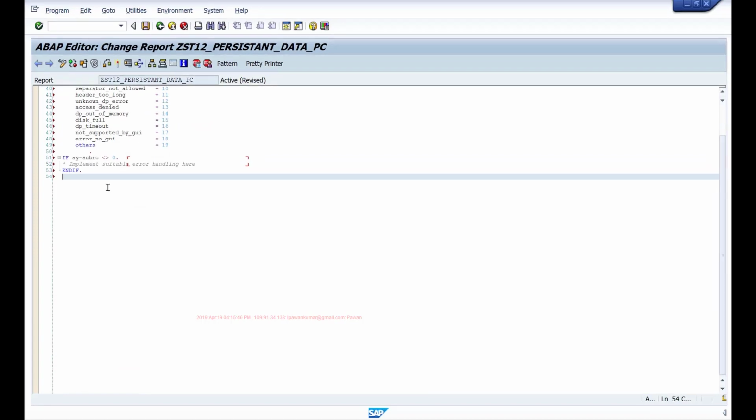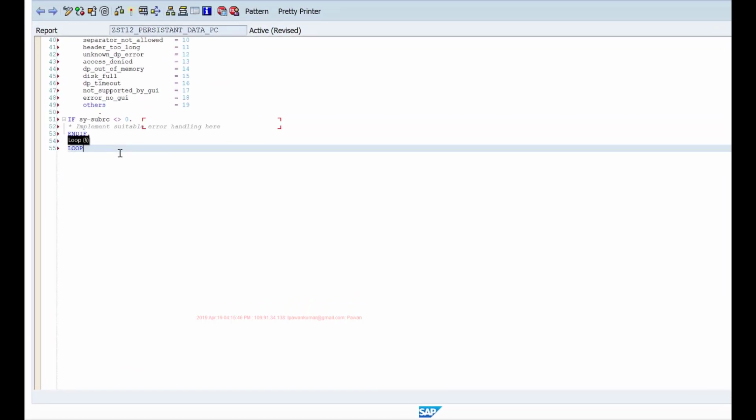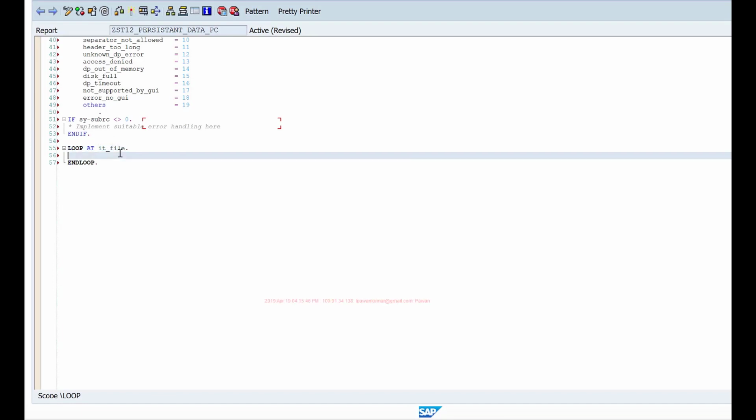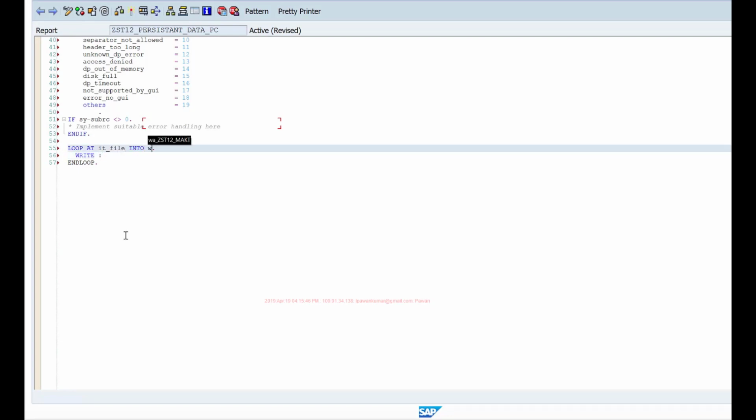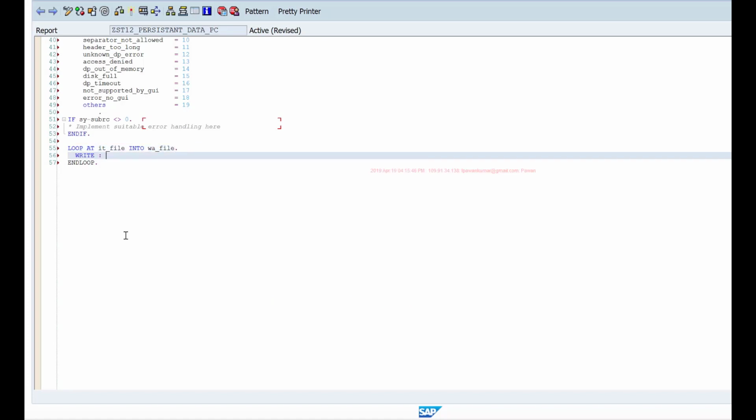And once I get the data into my file, I'll loop at it_file and I'll write into wa_file, and let's say wa_file.